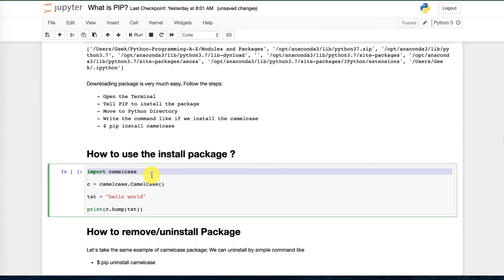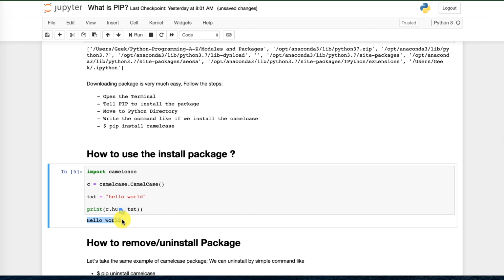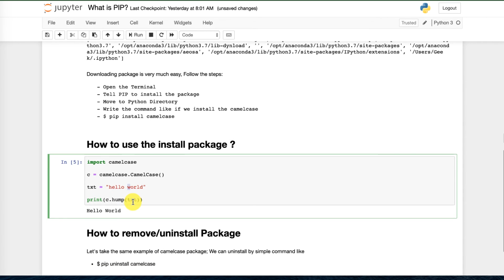Now let's see how to use the installed packages. Here, import camelcase, c equals camelcase, text is hello world, and c.hump is the built-in function of this camelcase class. So let's run this code. Then it says Hello World. It just makes the first character of the word capital, as you see here.